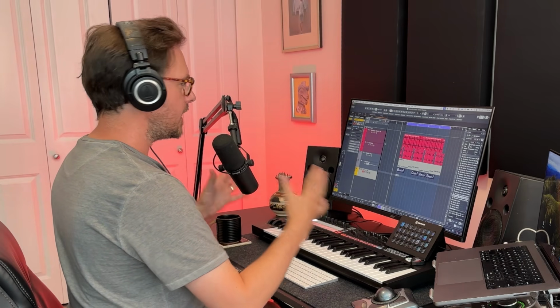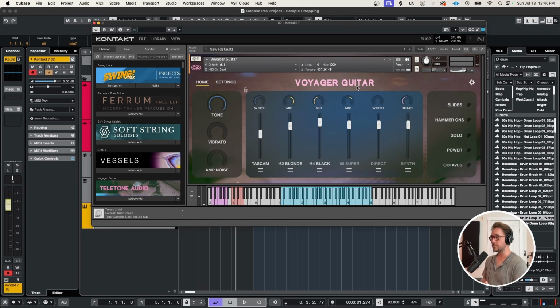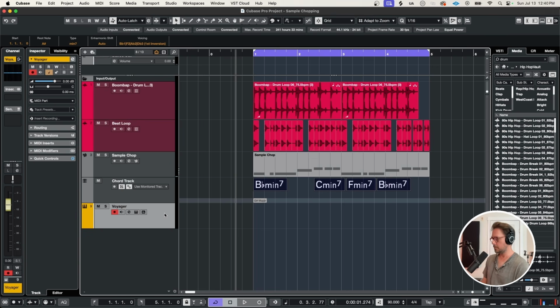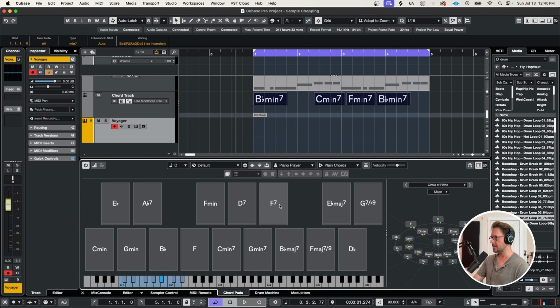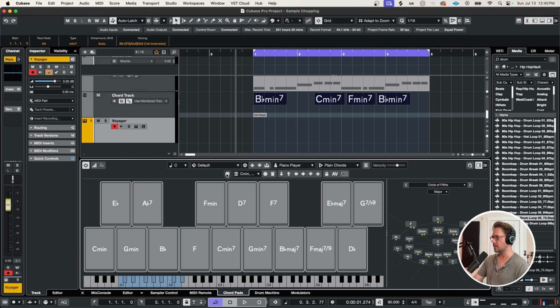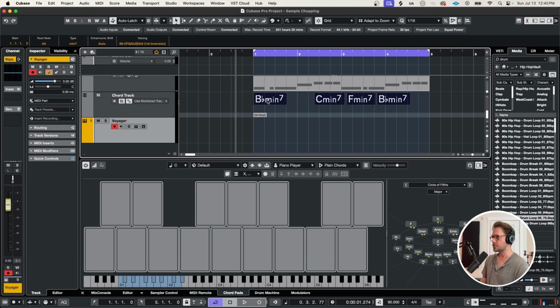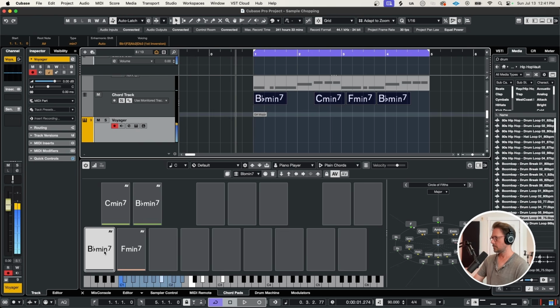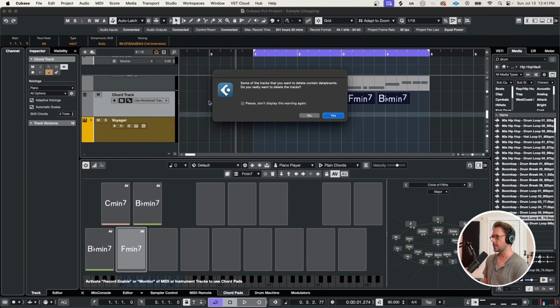So I can load up any VST. We'll try Voyager guitar here from Teletone, something I've been using lately. And with this track selected, let's pull up the chord pads. And we've got these chords here loaded up by default. I'm just going to hit this button to select all, and I'm going to delete these. And then I'm going to come up to my chord track and just drag these chords right into the pads. Okay, so we'll get rid of our chord track. I don't need that anymore.